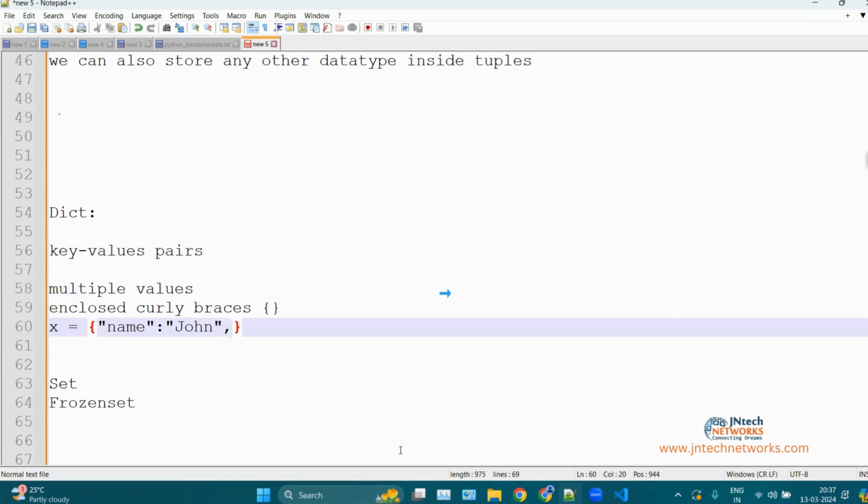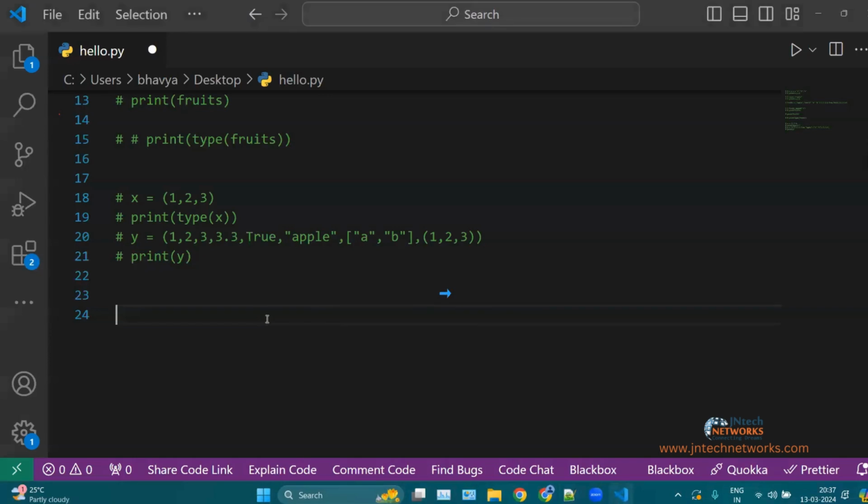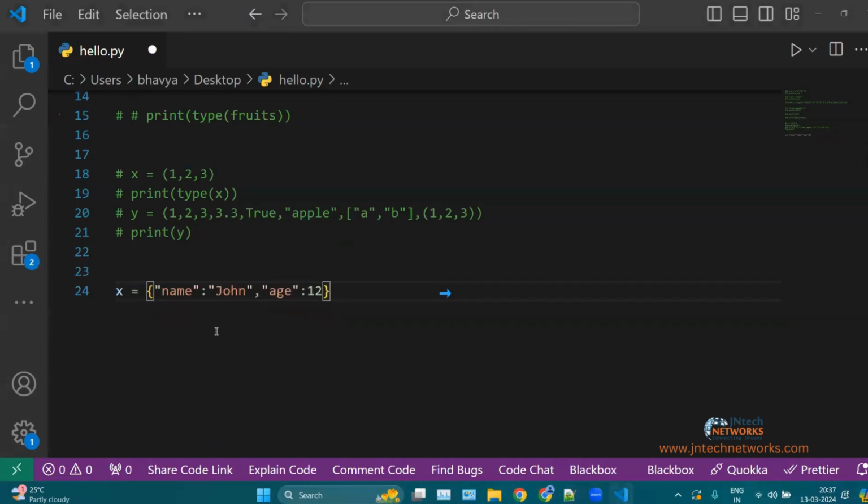Then we can put a comma, and then we have age, another key, and then we have value. Let me show you here. So here we have this X as our dictionary, where name is a key separated by a colon, and John is a value here. This key is separated by a comma. Then we have another key, which is age, and here we have 12. 12 is a value here.